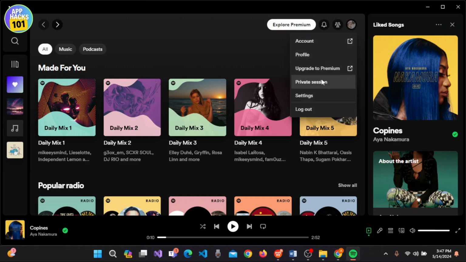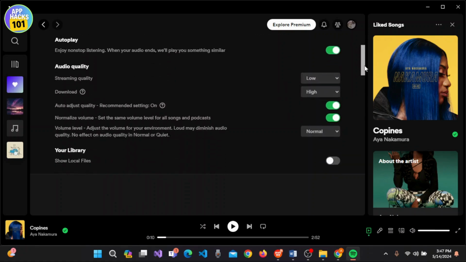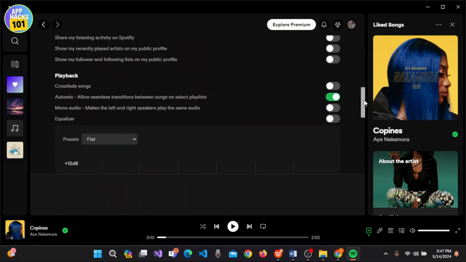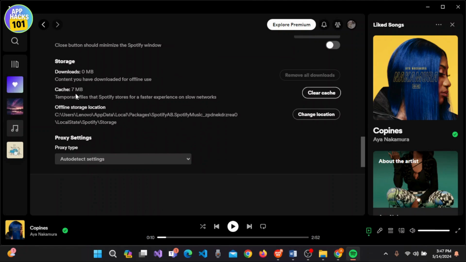On this drop-down menu box, select settings, and on the settings page, scroll all the way down until you find storage. Under storage, as you can see, the cache. We can see that 7 MB of storage has been stored on the cache.